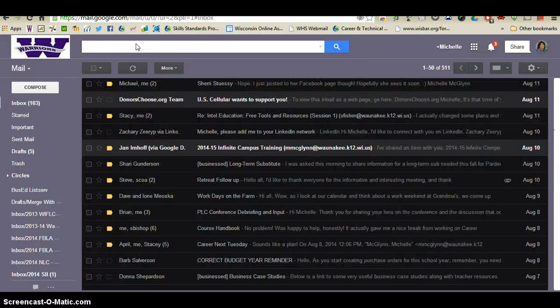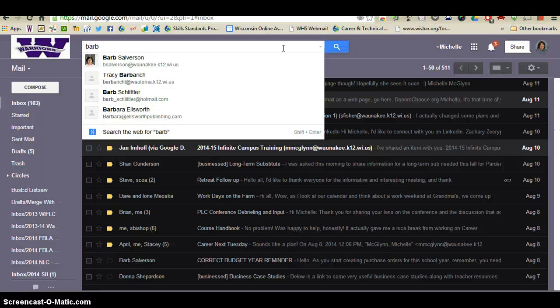The very last thing that I want to mention before I close out of this screenshot for today is up here you'll notice you have a search box. This is not your Omni box within Google, this is your search box within your Gmail account. If you are looking for an email from a particular person and you don't want to have to sort through it, all you have to do is do your search. So if I was looking for an email from Barb Salverson, I could start typing her name. It's going to populate up anybody in my contact list.